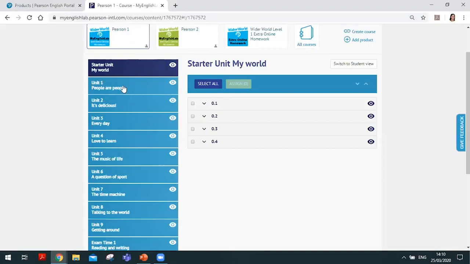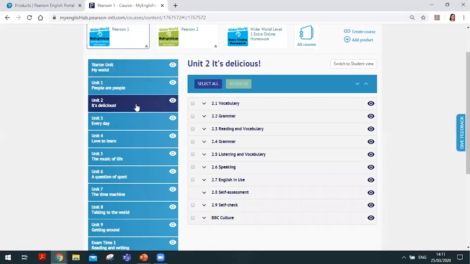Now, I mentioned we have units here, and then as we click onto any unit, let's click on unit 2, for instance, on the right-hand side, I'll see the subsections of my unit. So for the Wider World book, the units start with the vocabulary section first, then grammar, reading and vocabulary, grammar, listening and vocabulary, speaking, English in use, self-assessment, self-check, and BBC culture. Of course, the sequence would be different because you'd be using different books. So this is just the content for Wider World. But you will be able to see the content of your units.